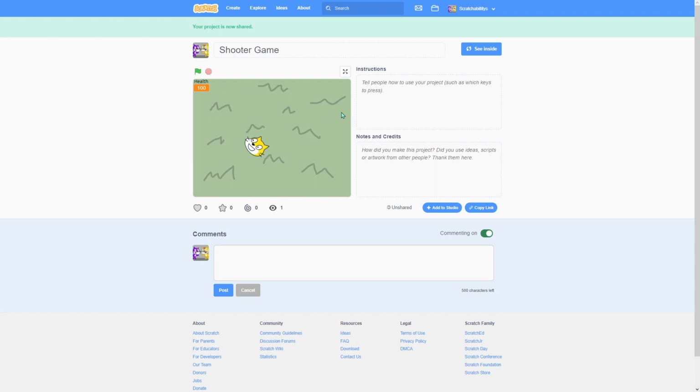Now, just a simple trick. Don't ever write anything in the instructions. You can, but most people use the notes and credits to write down their instructions. So, let's use that instead. Now, you can add whatever you want. You could even add a story.